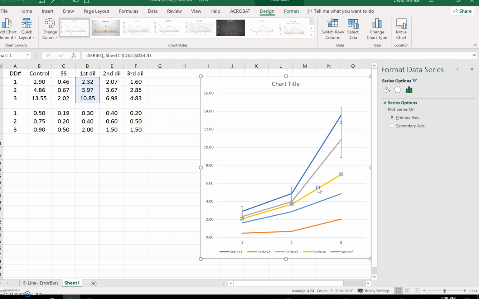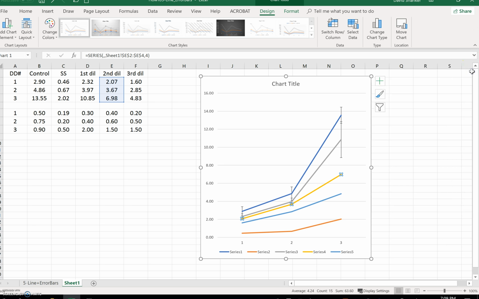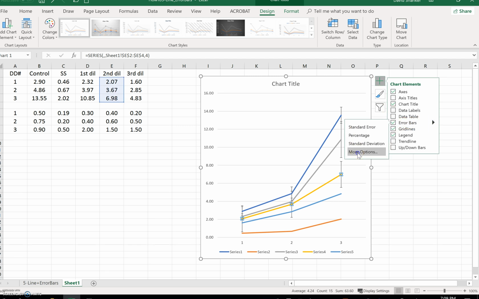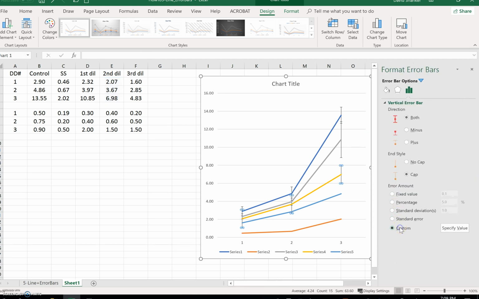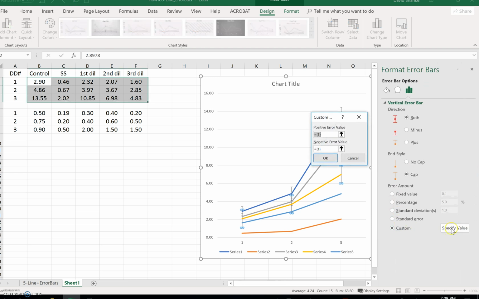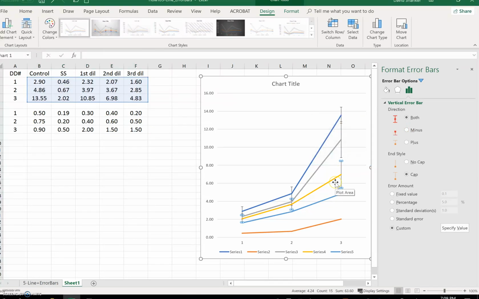OK, let's go on the orange bar or the yellow bar. That's the second dilution. Let's get rid of this. There must be a faster way to do this. I haven't found it yet. I'm doing each one at a time. Here we go. Error bars, more options, custom, specify value. What did I say this was? The second dilution? Okay, let's grab the second dilution once and twice. Arrow down and OK. And now our second dilution has error bars.